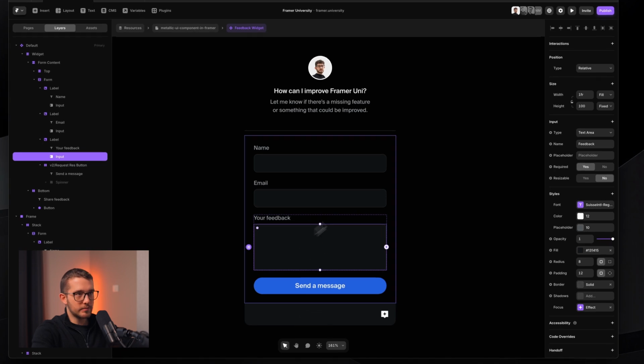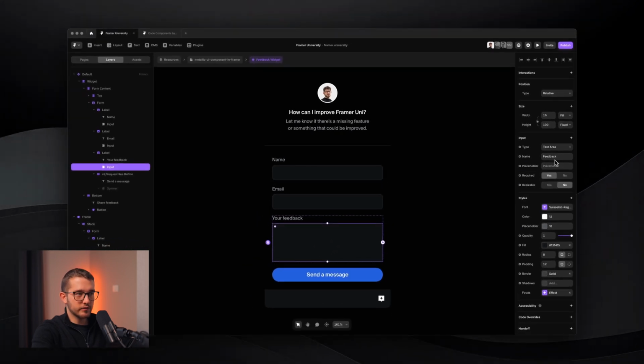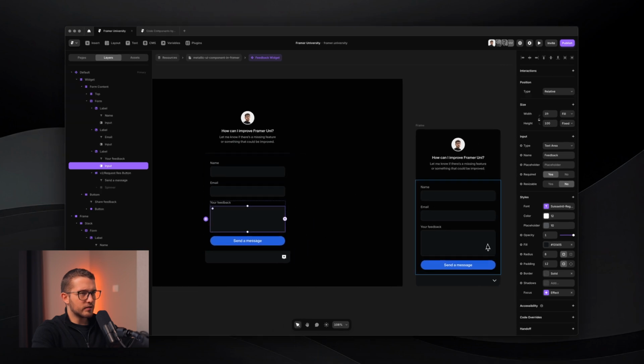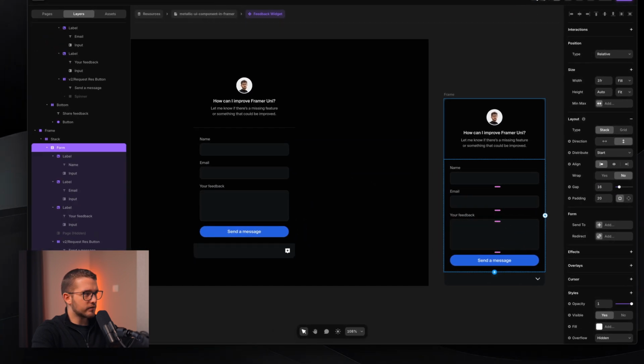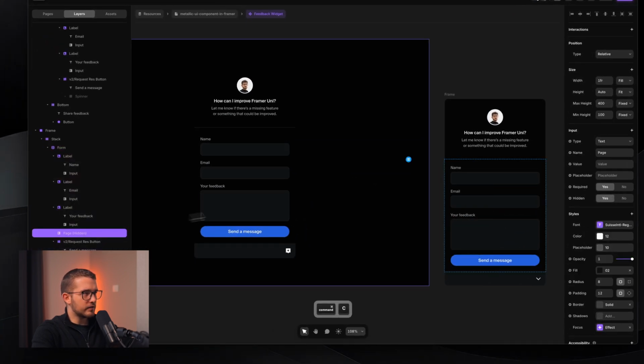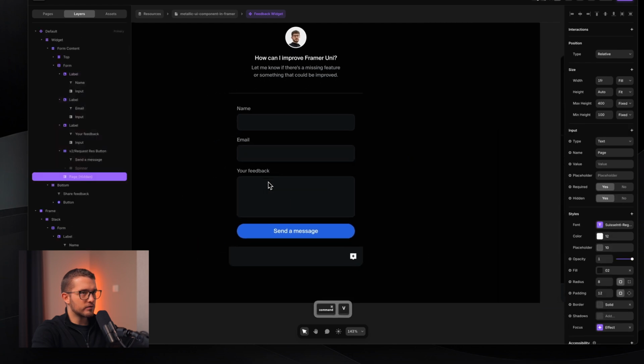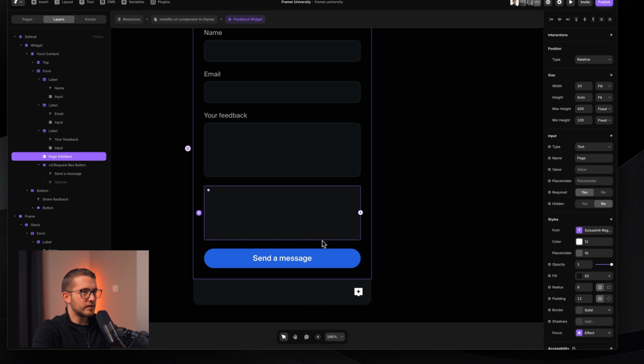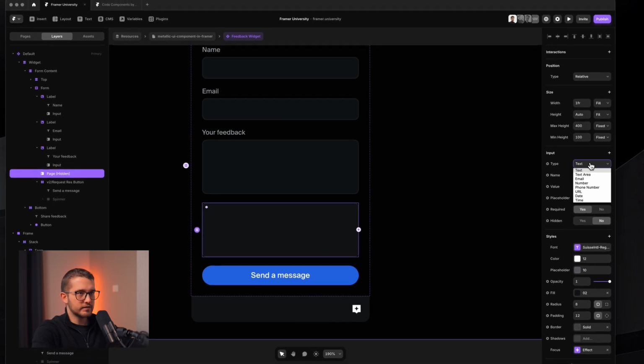And then we have the feedback, which is a text area. It's called feedback. And then I think we should also have a hidden input. I forgot that. Let me just put it right here. Let's set hidden to no. So you can see that we have this hidden input, which is a text input.